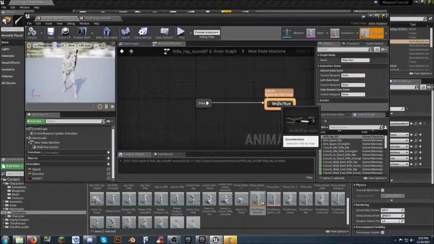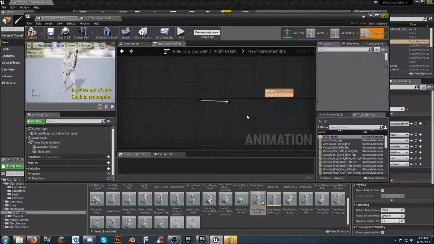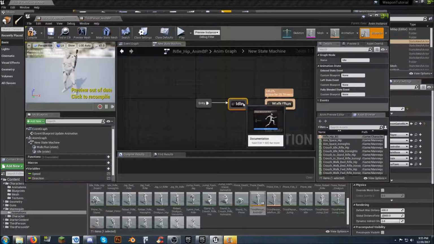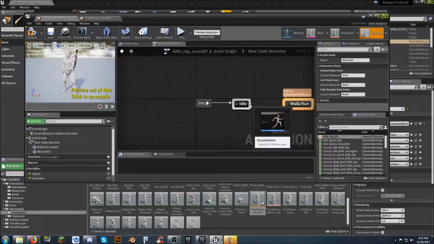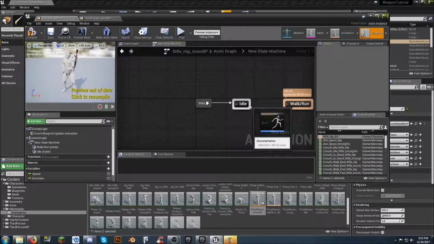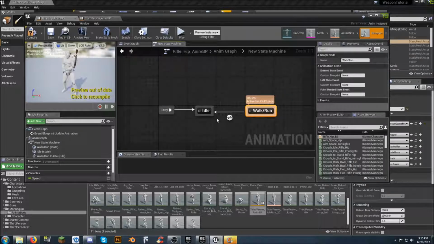However, we want another node in between. So let's come right back here again. We want to add a state. We want to call this idle. And from idle, we want to be able to transition. So I'm going to grab from the edge, and it can be a pain sometimes. We want to be able to go from idle to walk and run, and from walk and run back to idle again.